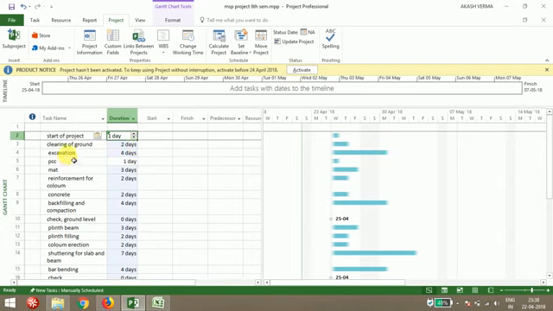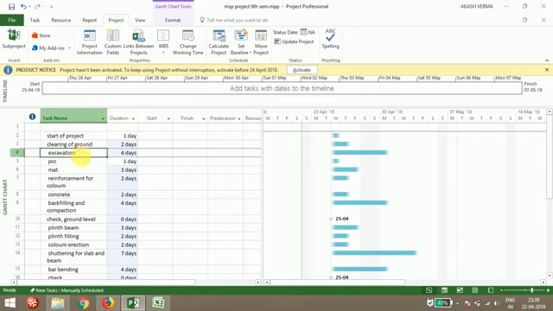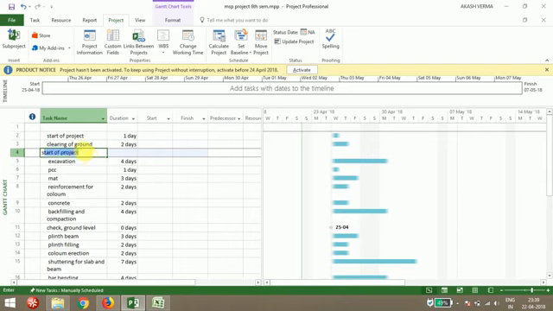Like I'm dividing my work in three parts: substructure part, superstructure part, and finishing work. Under substructure part, the structure which is below the ground level, I'm going to group it as substructure part. So whatever activities will be done under the ground, from excavation, I'm going to put a new task here. So insert task, and I give the name as substructure.